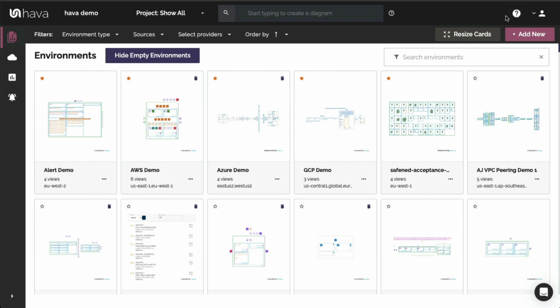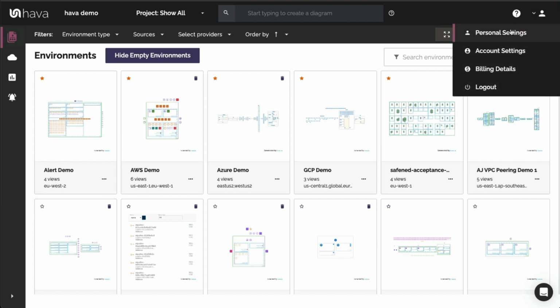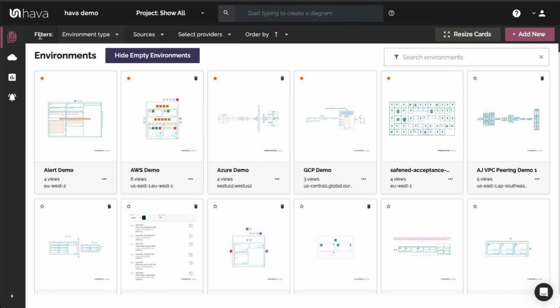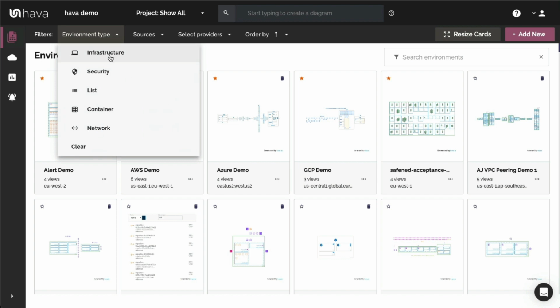Across the top here, we've got access to help documentation. We've got the user menu where you can go in and set up your personal and account settings, billing details, cancel your account, and log out. In the next row, we've got our environment filters. Here you can select a specific environment type, whether that be infrastructure diagrams, security diagrams, list views, and so forth.